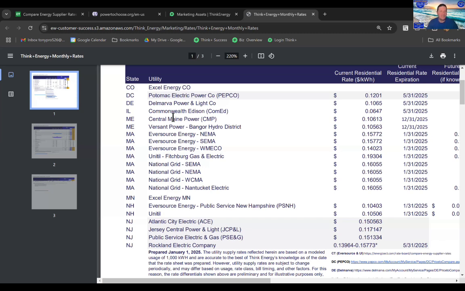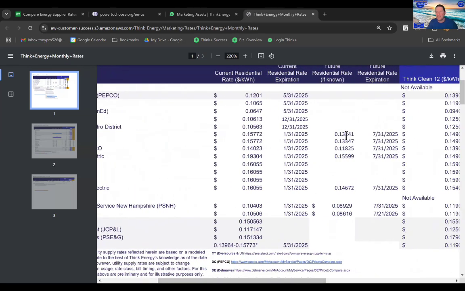Now, if you look at Massachusetts, Massachusetts has a lot of utilities. I'm just going to use one as an example. We're going to use the first one, which is a big one, the Eversource Energy territory. This is the greater Boston area, northeast, a little bit south of Boston, a highly populated area, and the NEMA territory. They have a 15.7 rate, basically 15.772, that expires on January 31st. And we know that it's going to 13.2. As we scroll across on this list, that rate of 13.2 is going to end on July 31st.